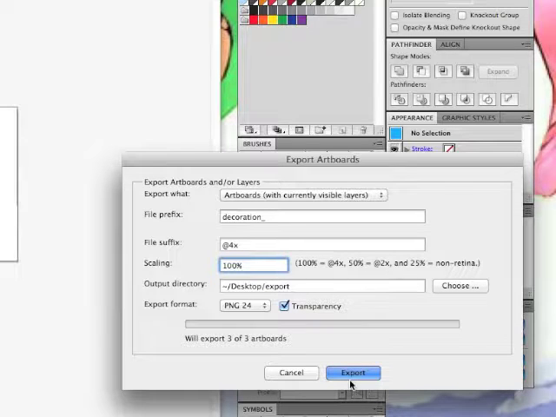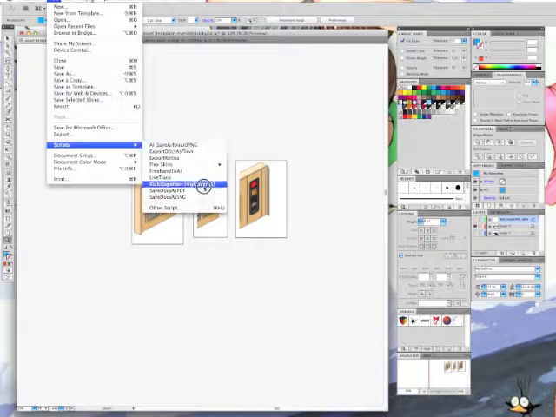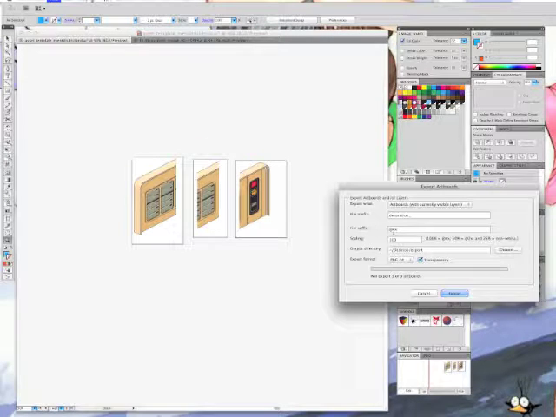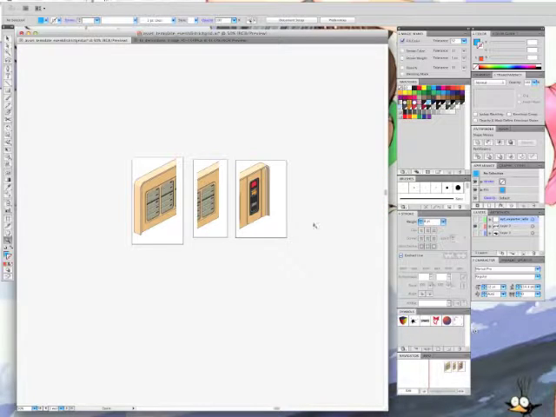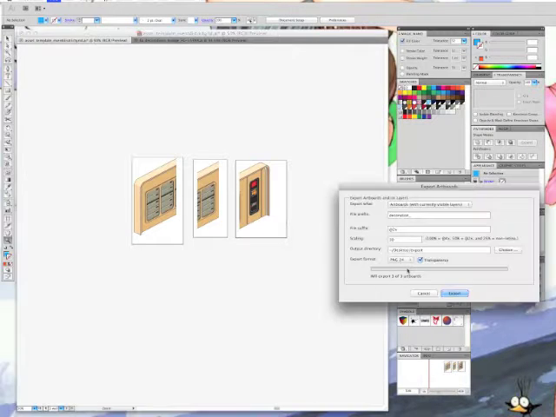It should only take a second, and then I'm going to do it again. Scripts, multi-exporter, TinyCo version. I'm going to change the suffix to 2x and the scale to 50%. Now it's exporting it at 50%, so we need the suffix to be 2x. We export. And then one more time, multi-exporter. I'm going to change the scale to 25%, and I'm going to get rid of the suffix completely.